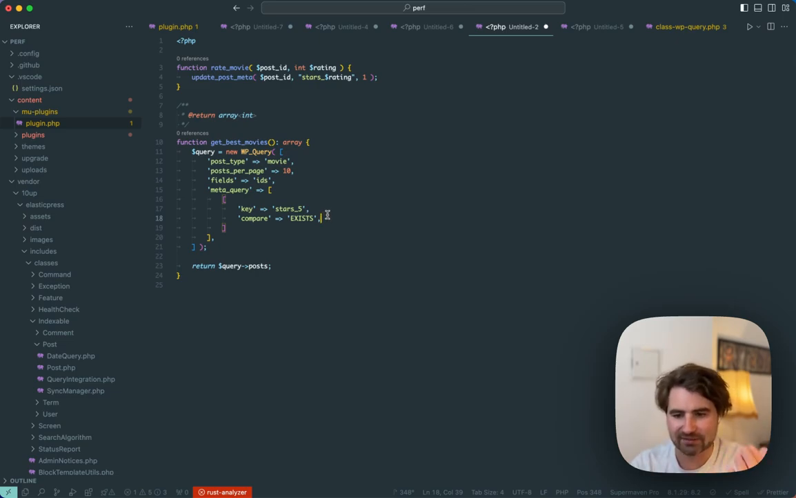Doing an exists lookup is orders of magnitude faster than doing a value lookup. So if you ever find yourself doing a Boolean that's being stored in meta, you shouldn't do that. You should take the fact that it does exist to be the positive case, and the fact that it doesn't exist to be the negative case, and then build your logic around that.